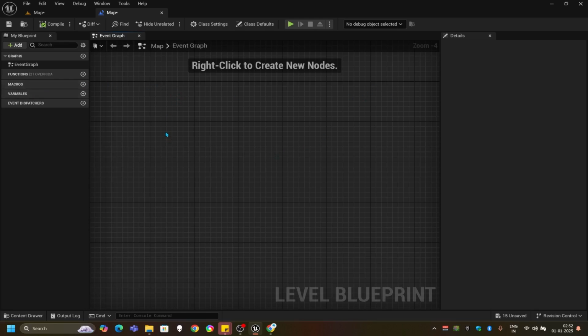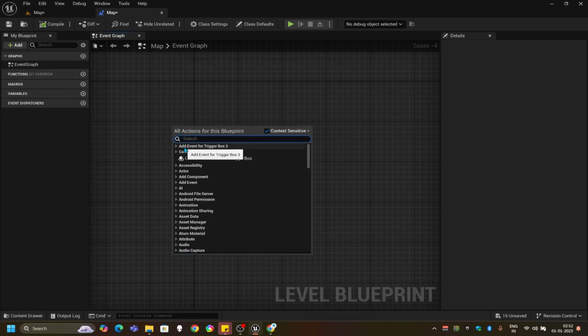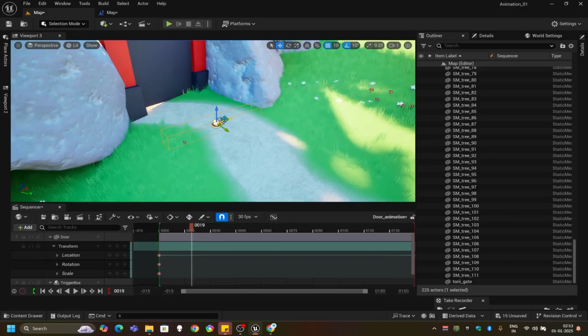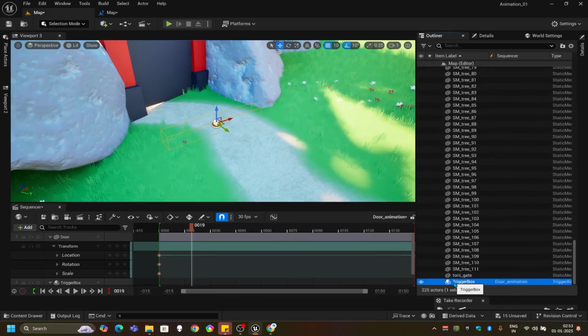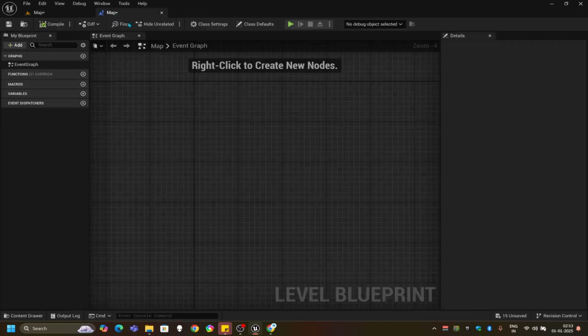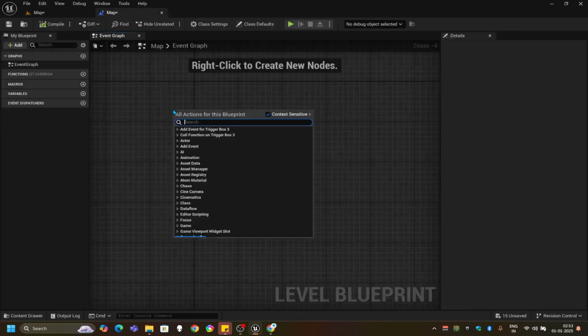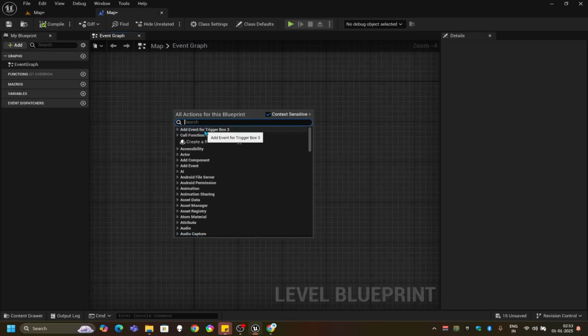So let me right click and add an event, right? I'm going to add an event because I need to initiate something. To initiate, you are going to create an event with the reference of the trigger box. The trigger box which I selected is actually trigger box 3. You can see in the outliner the currently selected trigger box is number 3. If I right click and try to add an event, it is showing for trigger box 3. That is the trigger box which we selected.